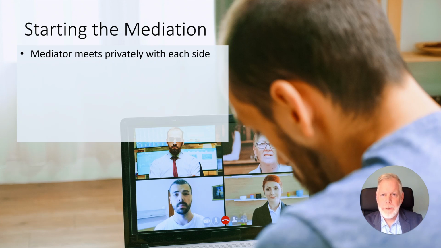When we get to the mediation day, at the start of the mediation, you'll log on to Zoom or Teams, whichever it is, or go to the venue if it's an in-person mediation. And the first thing that will happen is you're put into your private room, and the mediator will have a private session with each side. It starts with one or the other.